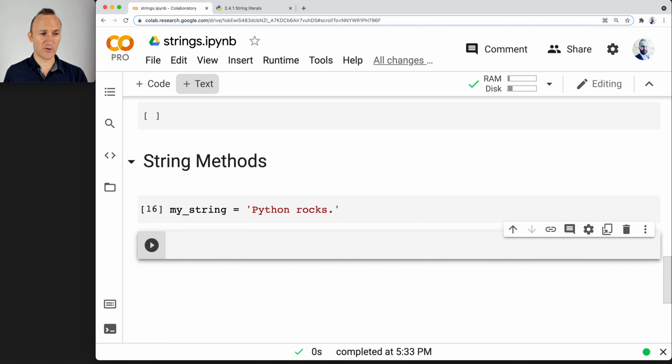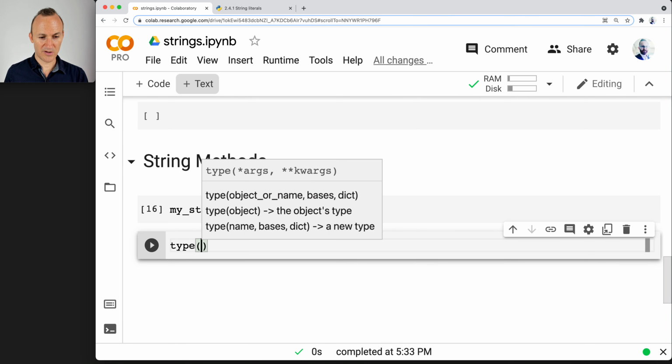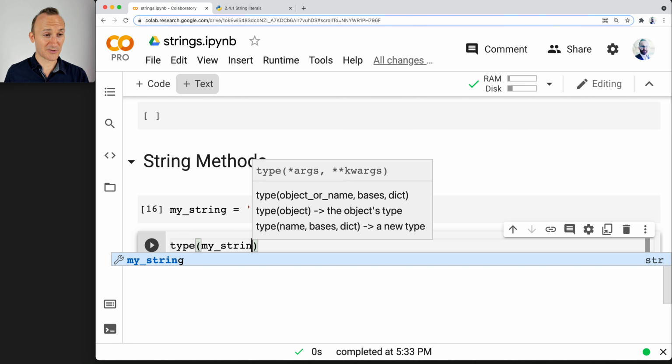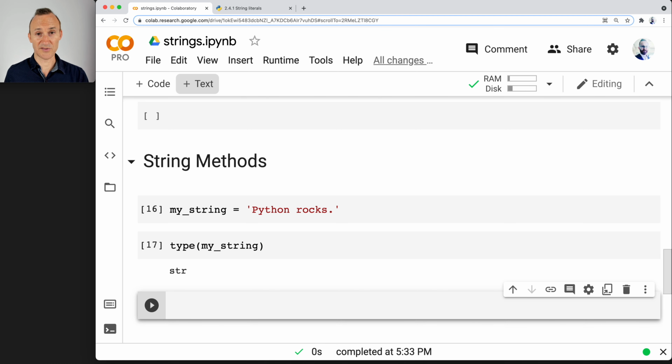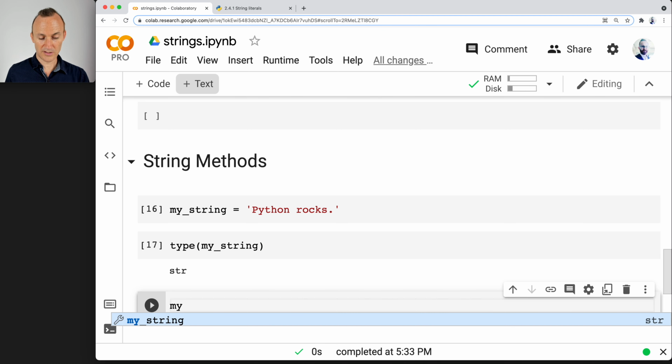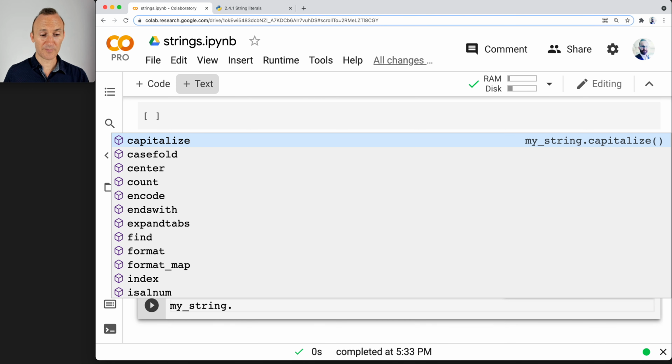Now, just to show you verification that it is a string, you can try the global function type. Now, if you're calling it my string, you should hope that it is a string. But the type function will tell you, yes, it is str, it's a string. Additionally, if you type in my string and then you press the dot, do that now, you see all the various options for strings.